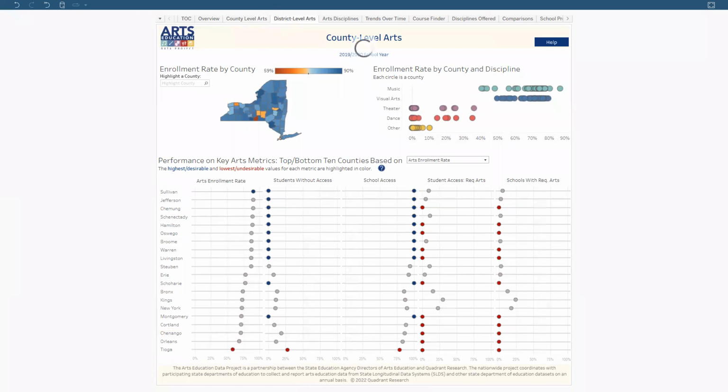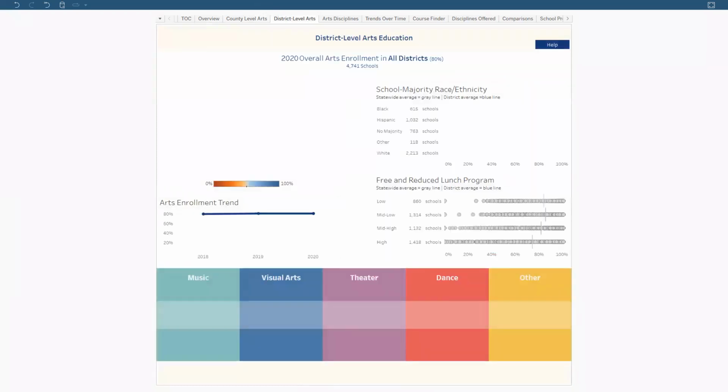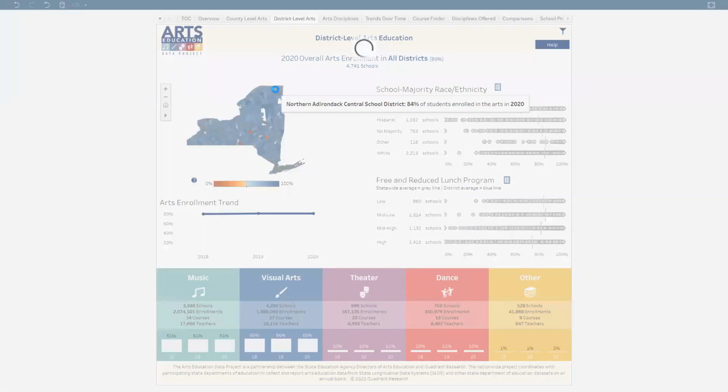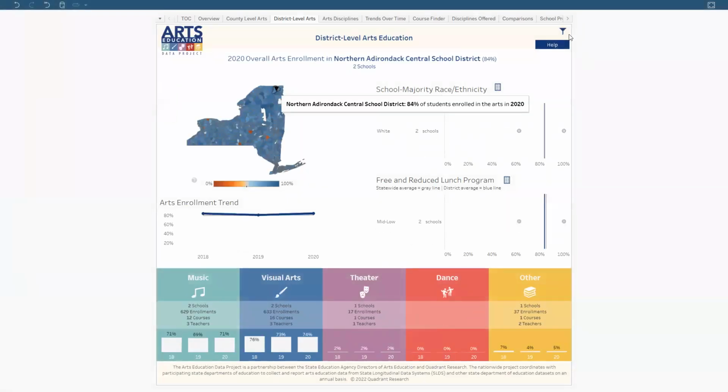Next, we'll take a look at the district level dashboard. This dashboard works similarly in that instead of picking county, you can use the map to choose a particular district. And then the data will update to show you the data for that district and also compare it to the statewide total. Rather than using the map, you can also use the filter button to choose the district that way from an alphabetical list.